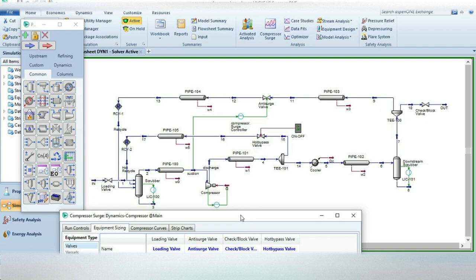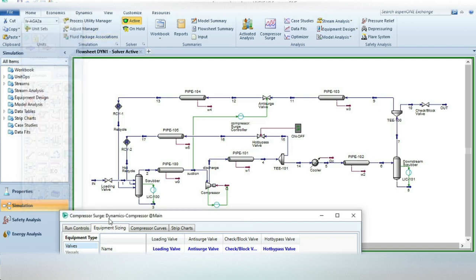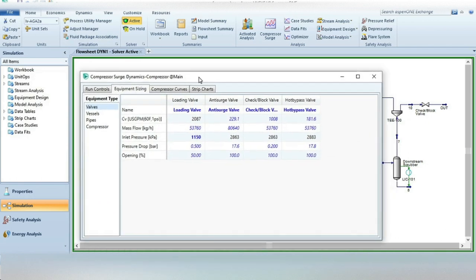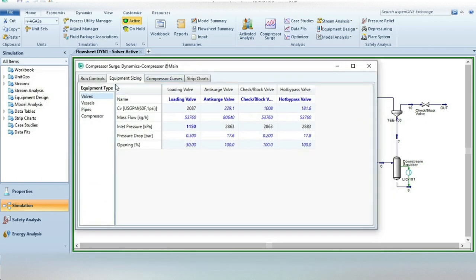So the first thing is it should be converged, and then the second thing, this window shows you all the important operating parameters like loading valve, what is the CV of loading valve, anti-surge valve, check valve, hot bypass valve, and what are the flow rates that will pass through them.